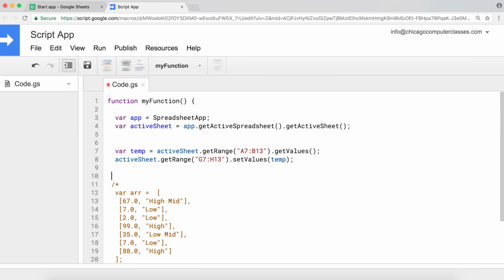So that's how you can read a range to an array, and that's how you can write an array to a range in Google Sheets.